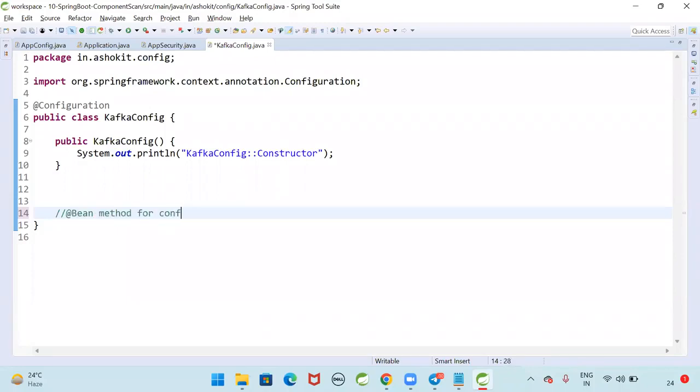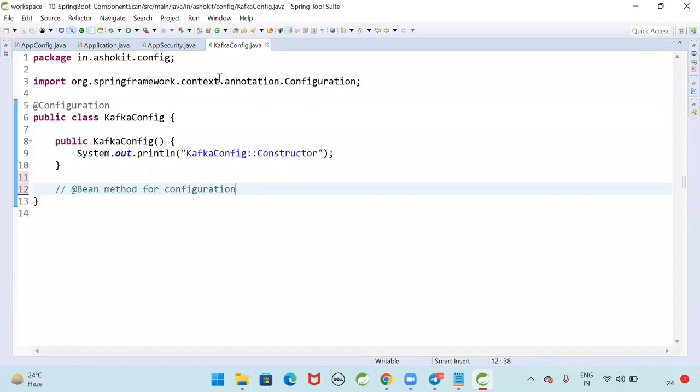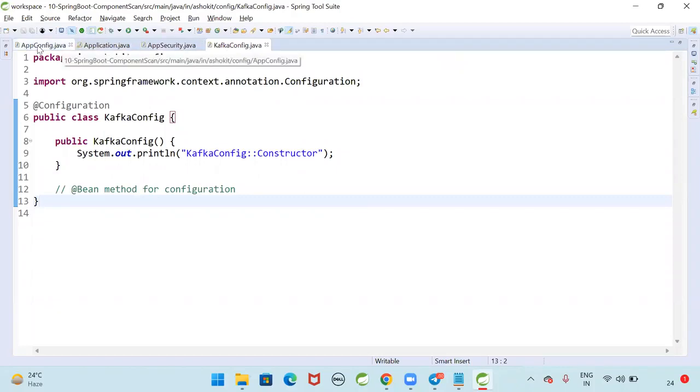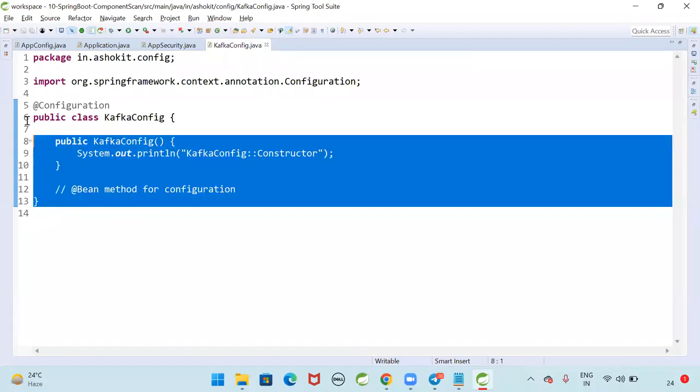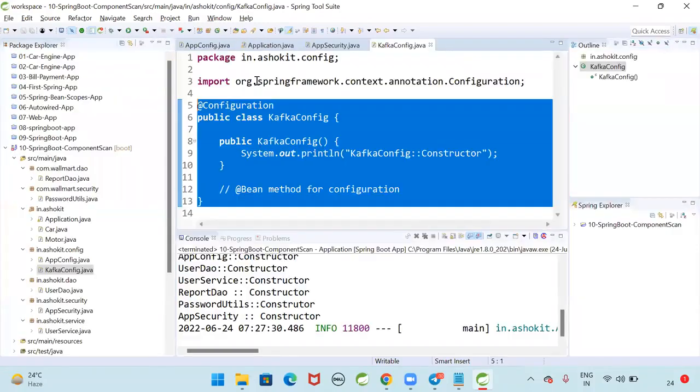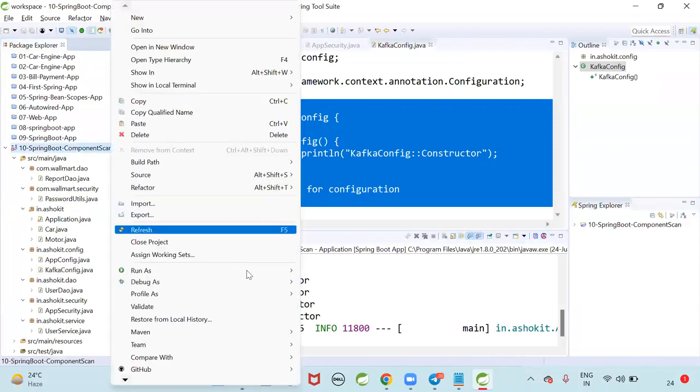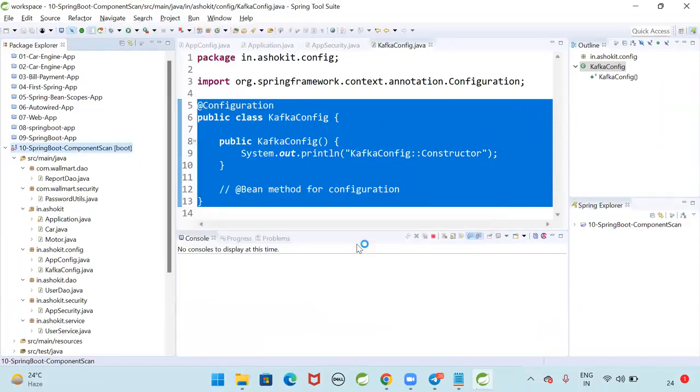@bean method for configuration. Whatever configuration we need to communicate with Kafka, those methods we are going to write in the Kafka config class. Whatever methods we want for security config, Swagger config, Redis config, like that, multiple configuration classes we are going to create to customize these configurations in our application.